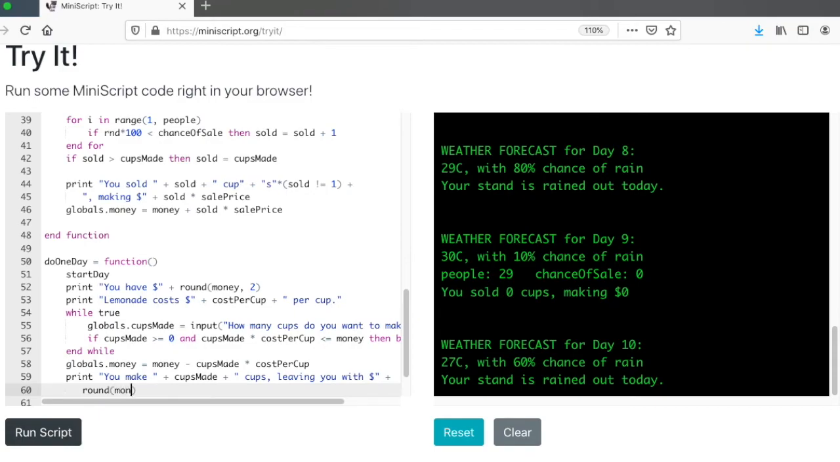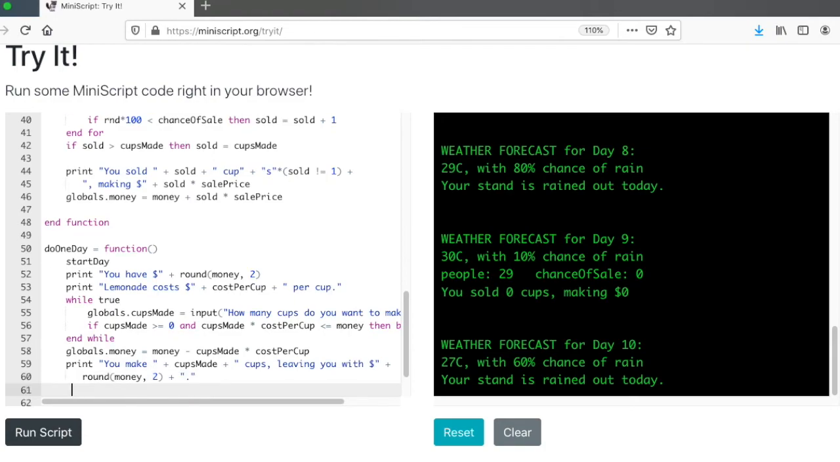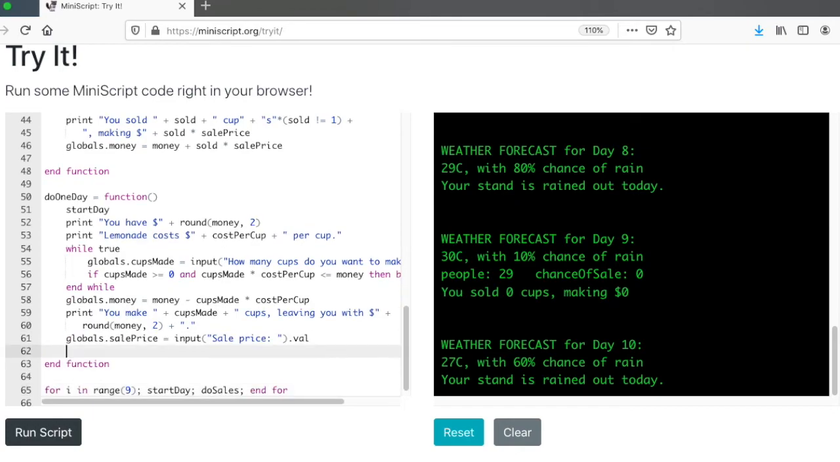Again, we'll round our money to 2 decimal places and put a period at the end. And then we also need to ask them what they want to sell it for. And I don't think there's any invalid answer for that. If they want to give it away, I guess they can. So we'll just say globals.salePrice is the input sale price. And again, convert that string to a number by appending .val. Okay, now that's everything we need to get from the user.